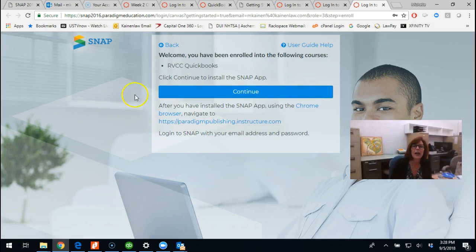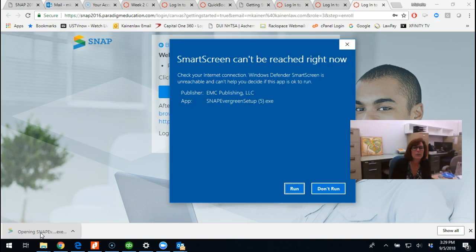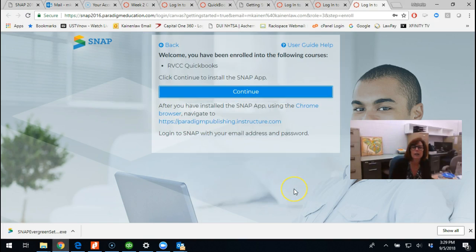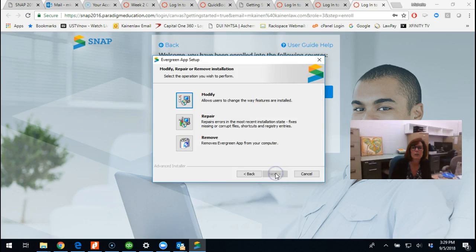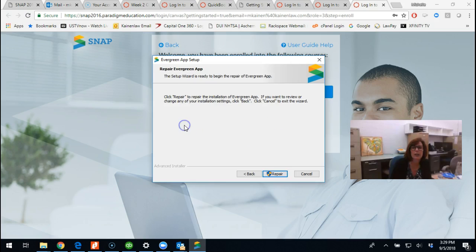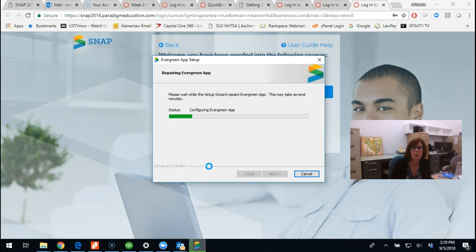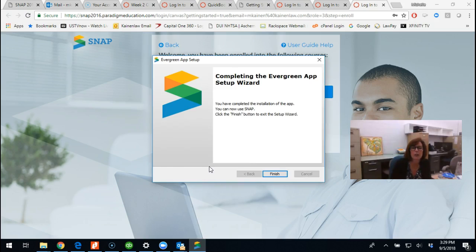I actually happen to have it installed. Sorry, just had a visitor. Anyway, I've been enrolled in the course. I'm going to click continue. It's going to download the file; open it, run. Now, again, I've already installed this, so it's already recognizing that. I'll just go ahead and do a repair, but you won't do that. Do the brand new install. From here it will take me through as if it's a brand new install.